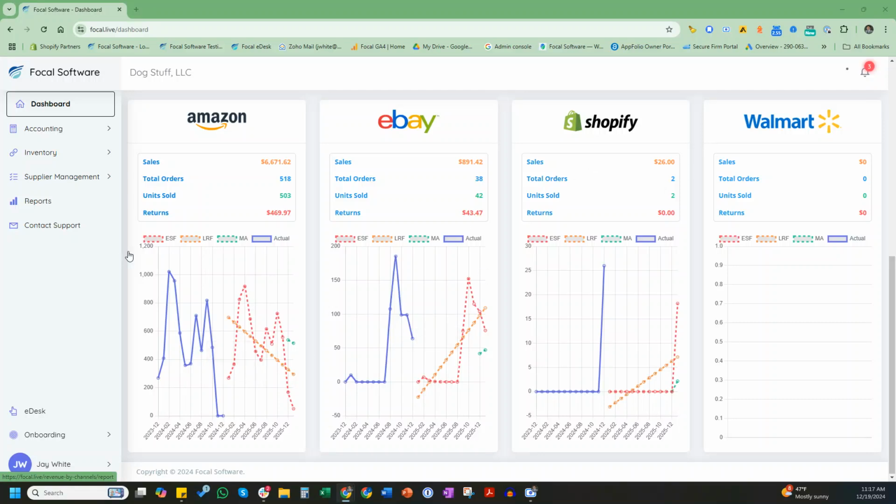And from here, you'll also get the same sort of forecasting with the exponential smoothing, linear regression, moving average compared to your actual over the next 12 months. And so here you can see Amazon, eBay, Shopify, and Walmart as my sales channels.